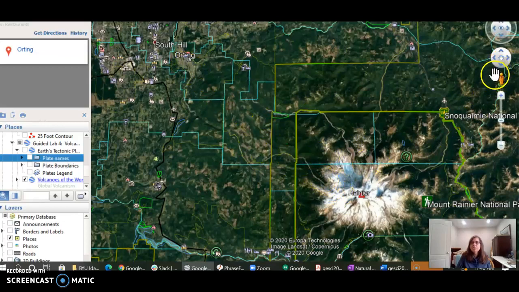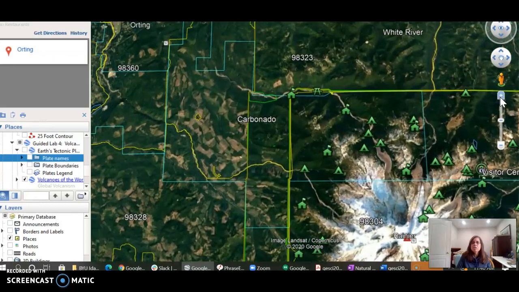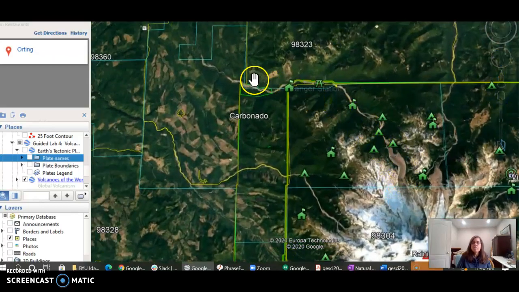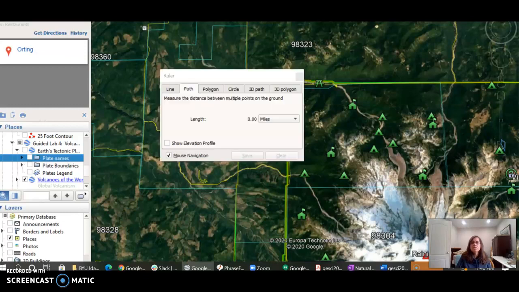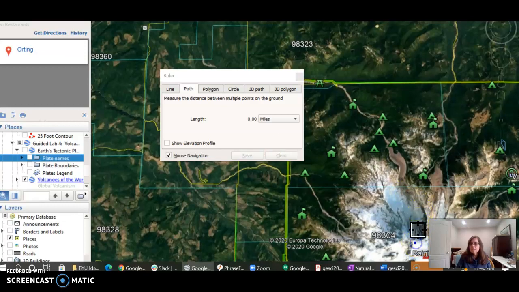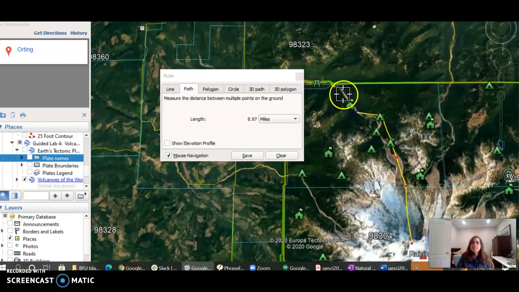And so you'll want to get in a little bit close. You don't have to go through every turn on the river. On the quiz, we have a range of answers that will be just fine. But you'll go to your ruler and do a path and start at the top. Click down hard, apparently. There we go. And then follow the river like this. And you'll keep doing that until you get to Orting and record that measurement.